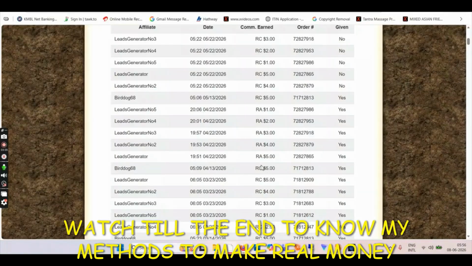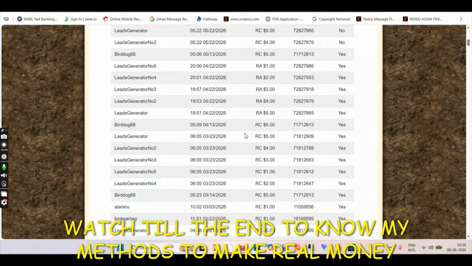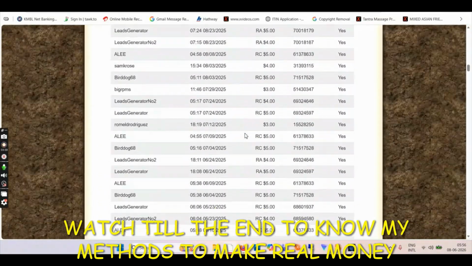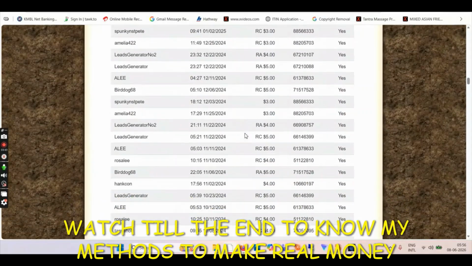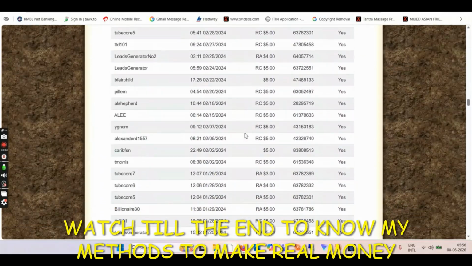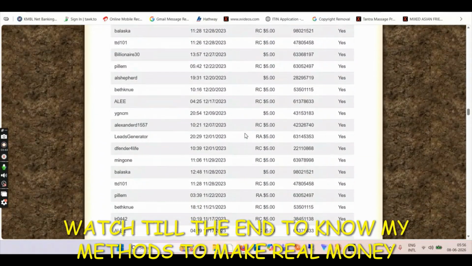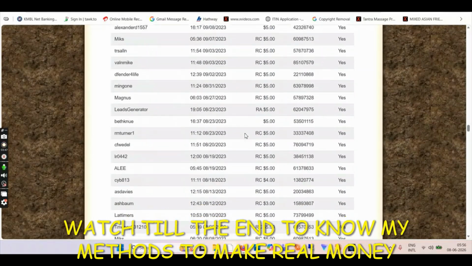And you can see I have been making this kind of money for a number of years. It's never ending. It will not make you rich. $5 here, $5 there. It will not make you rich, but it's never ending, as you can see.